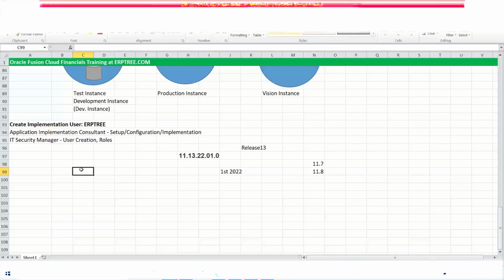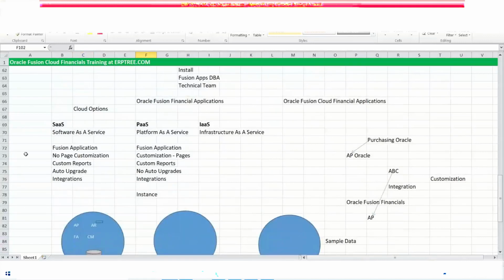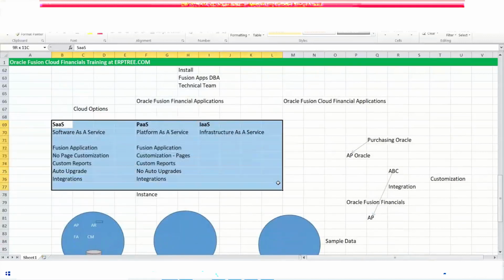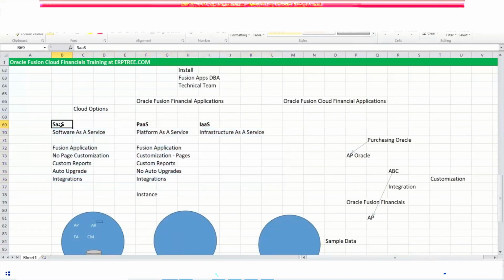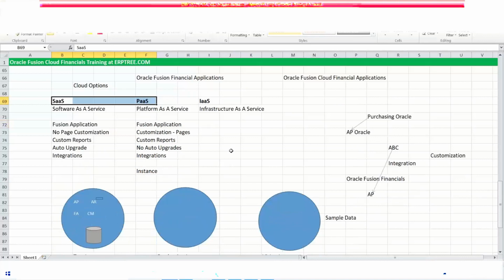Any other questions? Yes, sir. I have one question. Is SaaS or PaaS what you gave in that Excel sheet? In SaaS, is customization possible? For example, workflow customization. Yes, in SaaS also you can do that. You need a BPEL expert in that case. By using BPEL, they can do the workflow customizations in Fusion.